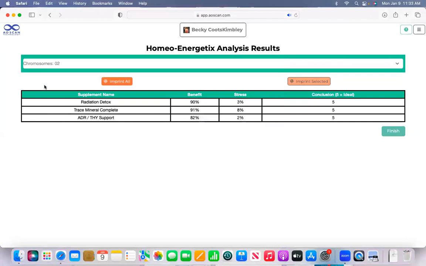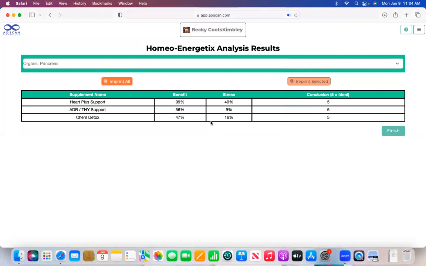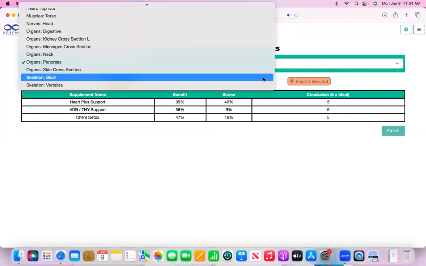So let's just go to the right eye. So we want to make sure in this category, it's saying over 85%. This should be 35% or less. And then this should say 5. So we can't really imprint any of those. Let's go to the pancreas. Okay, none of those are coming up either.